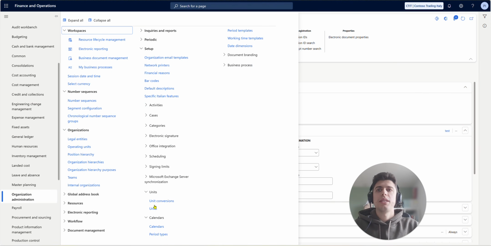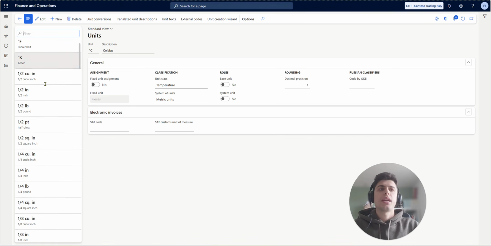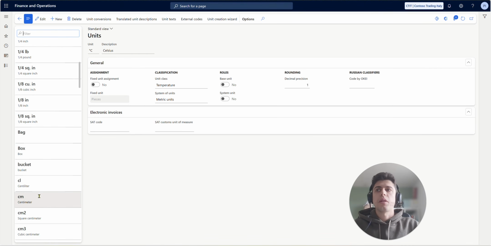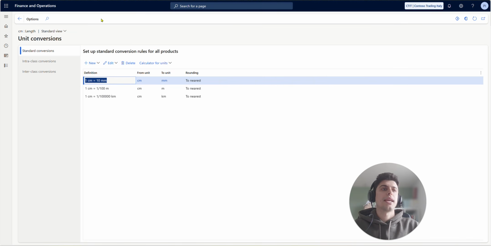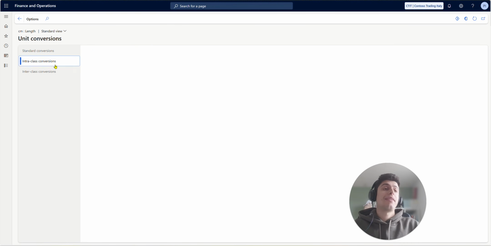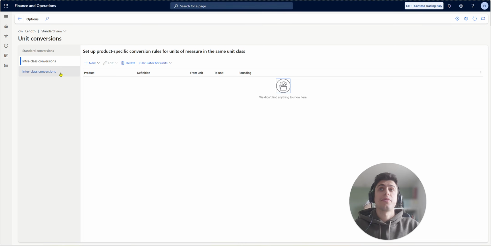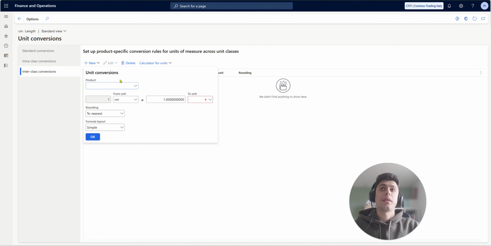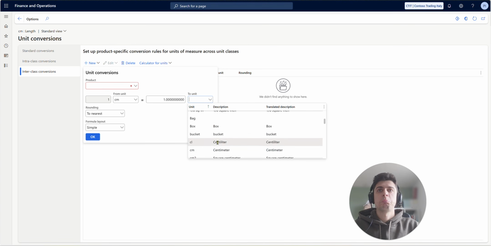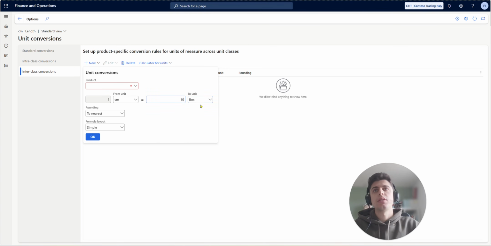Then we can go to Organization administration and check the unit setup. Here there are already all the units. For example, centimeter, and I can create a new unit if I want. This is the unit class, the system of units, the fixed unit. It's important that you understand what unit conversion means. I have standard conversions, so for example centimeter to meter, and then I have intra-class between the same class, and interclass between different classes. So I can define, for example, for a specific product, that from centimeter to box, this is the unit conversion.